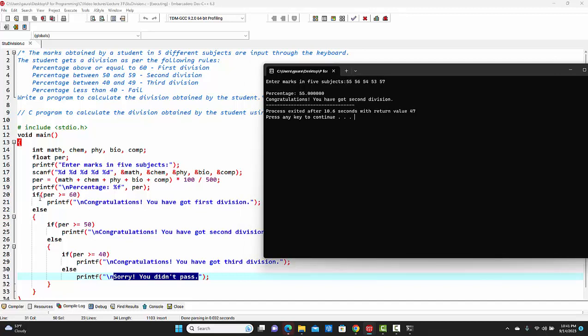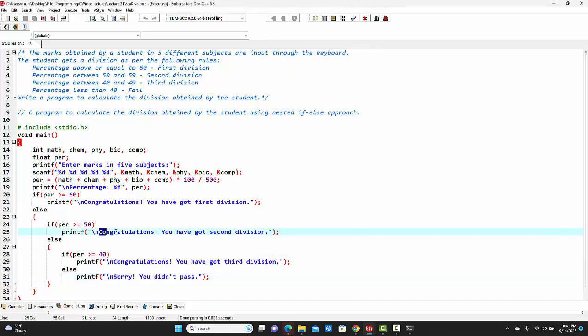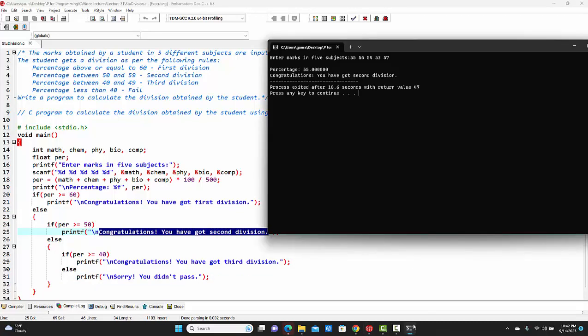So here it will check if 55 is greater than or equal to 60 or not. As the condition is false, it will come down to the else part. Inside else, it will check if 55 is greater than or equal to 50 or not. As 55 is greater than 50, the message, congratulations, you have got second division, will be printed for the user. So here we have covered one of the best examples to understand the working of nested if else approach in C.